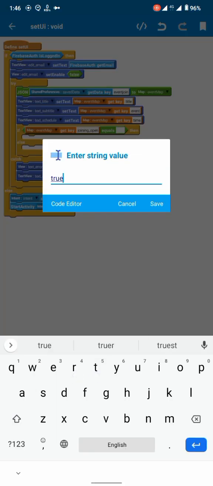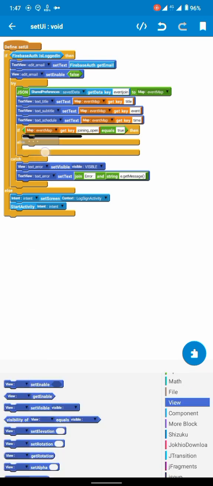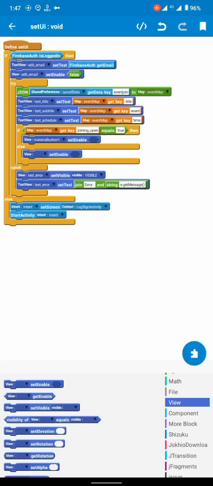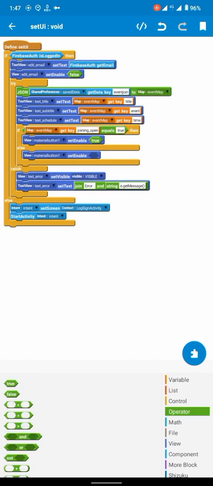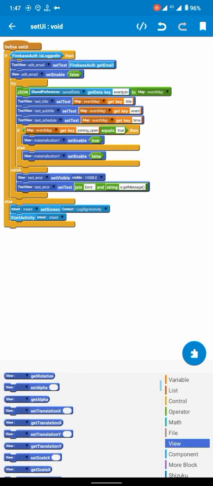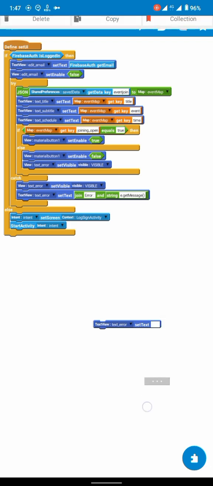If joining open is true, enable the button, otherwise disable the button. And show a message that currently joinings are closed for this event, or any message that you want to show.